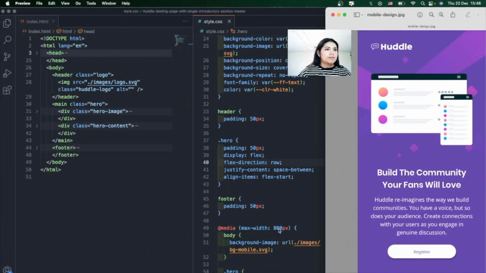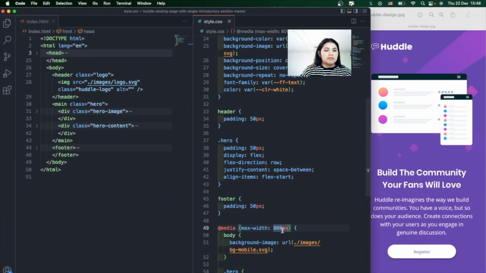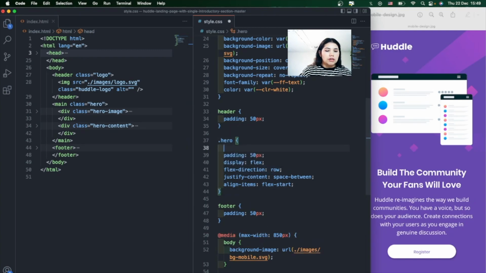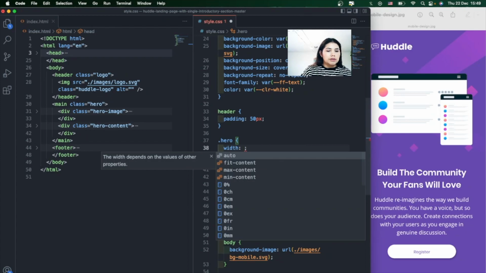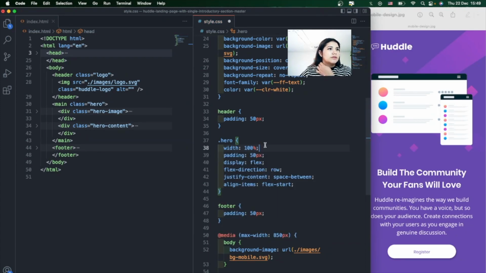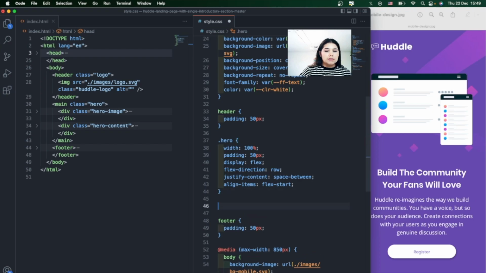Let's do 850. And then we want the hero section to span the entire width, so we're gonna do a width of 100%. Then we're gonna tackle each section or each div within that main section. So the first one is gonna be the hero image. Is that just hero image?